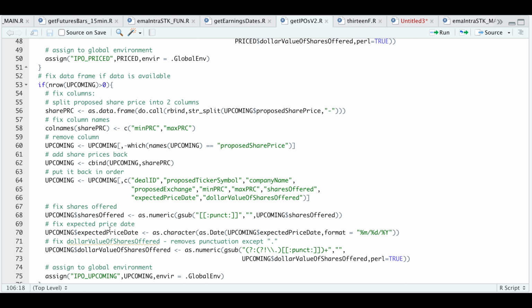I fixed the column for the shares offered by turning that into numeric and removing any punctuation. I also formatted the date and returned that as character, and also converted the dollar value of shares offered by turning that into a numeric column. And finally, just assigning this data frame into our global environment as IPO_upcoming.